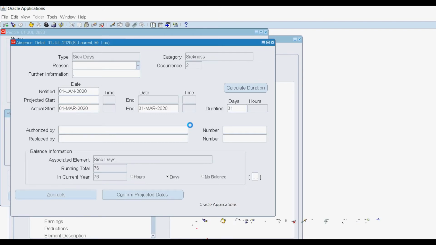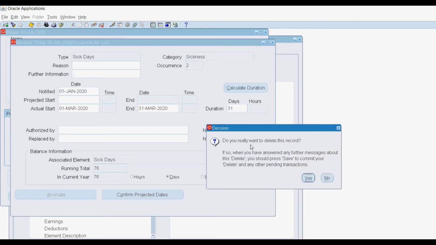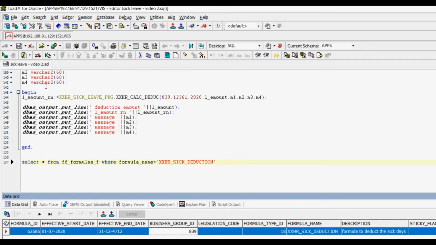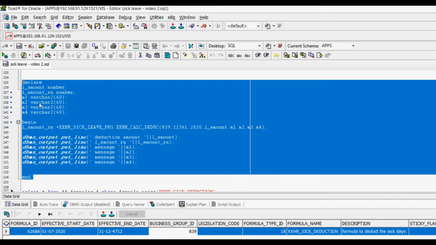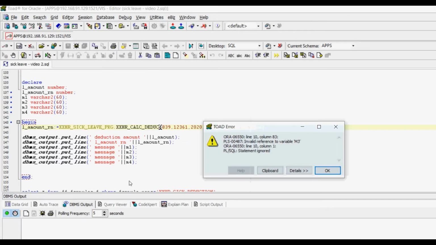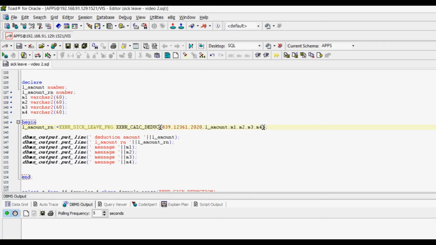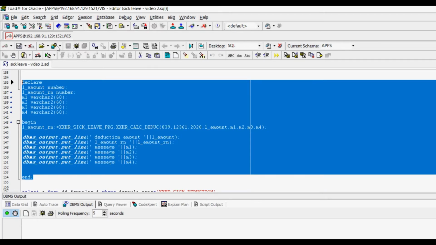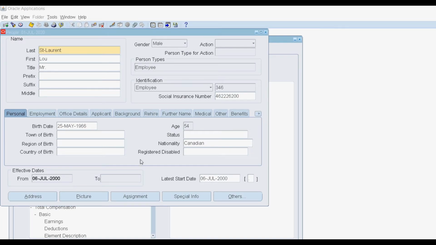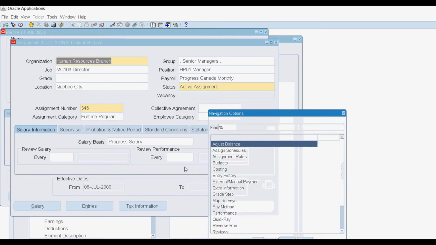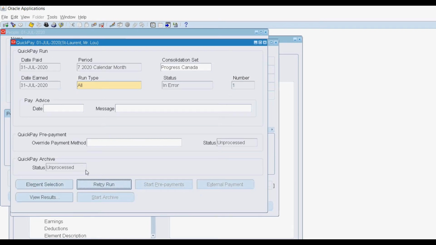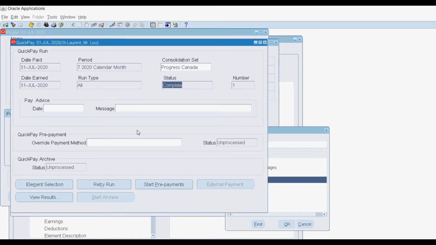Let me go back. I'm trying to delete a couple of sick leaves. Let us try to execute our PLSQL. Let's see what value it's bringing from the backend. Let us add the message properly. Well, the amount is showing, and let us go and do the quick pay now. Well, now if you see, the quick pay has completed successfully. Let us go and check the statement of earnings.